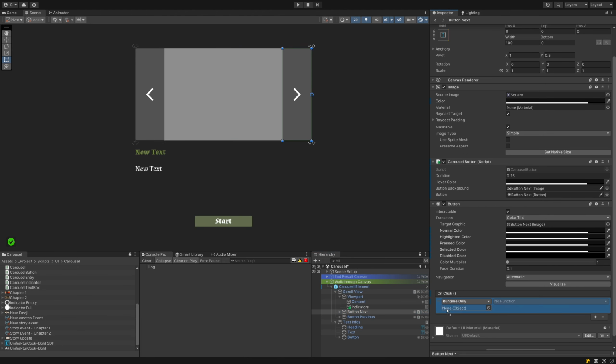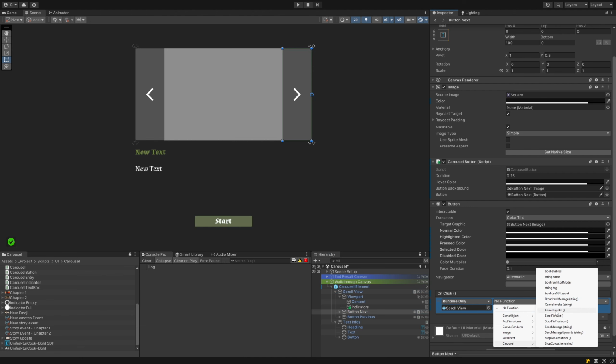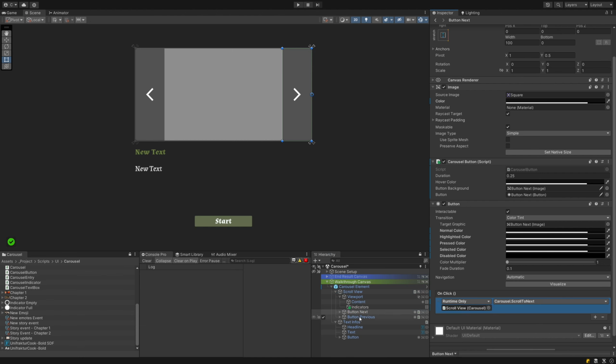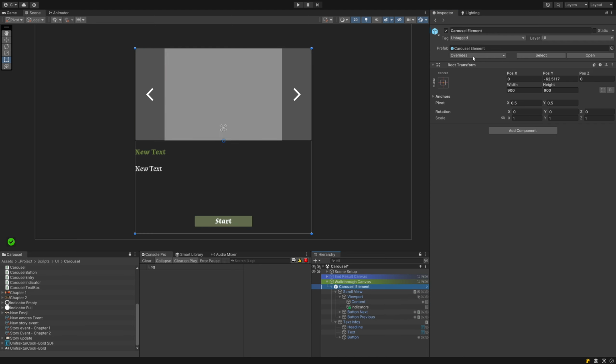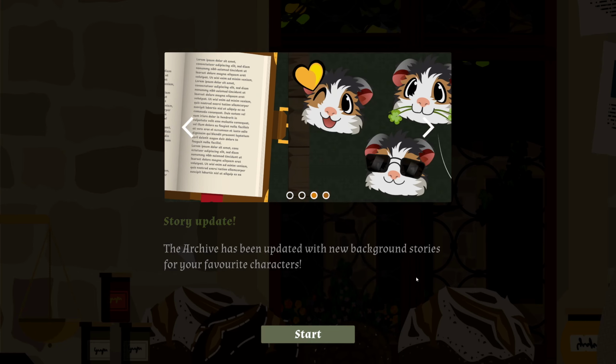Also make sure to hook up the correct methods to the previous and next buttons. Click play. If everything worked out alright, which I hope it does, you should now be able to scroll through your carousel. Yay!